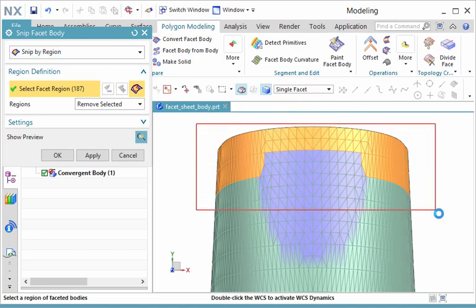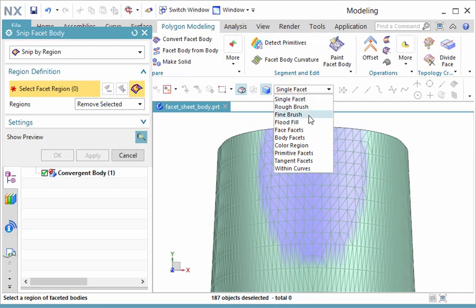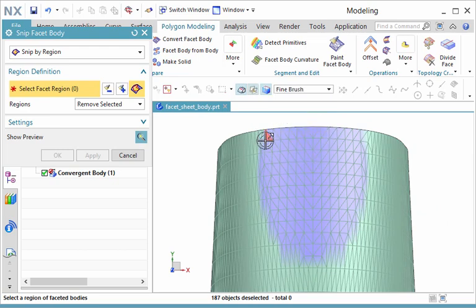I'll deselect these facets, then set the selection rule to Fine Brush, which is identical to Rough Brush, except that you only select facets if all three vertices are inside the brush's boundary. For both brush selection rules, look for buttons in the selection step on the dialog to decrease or increase the size of your brush.